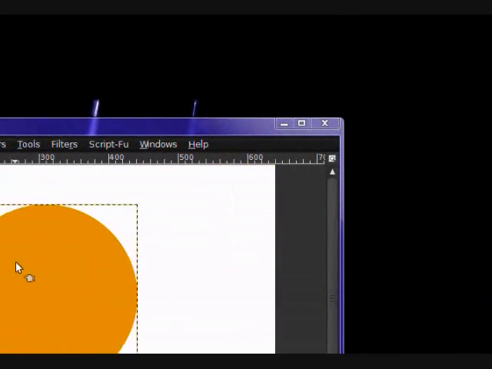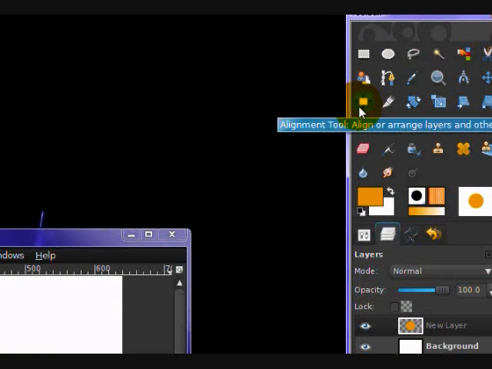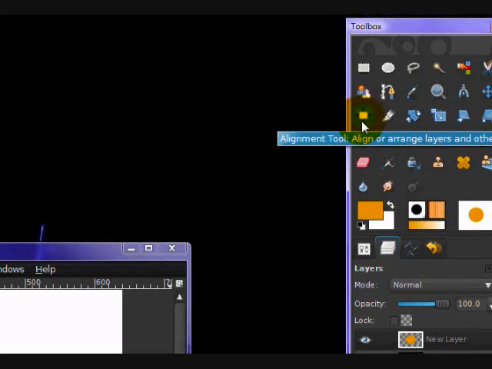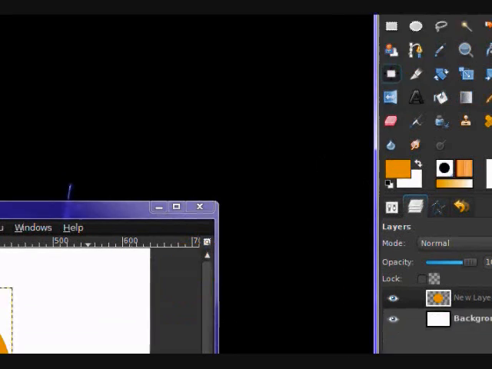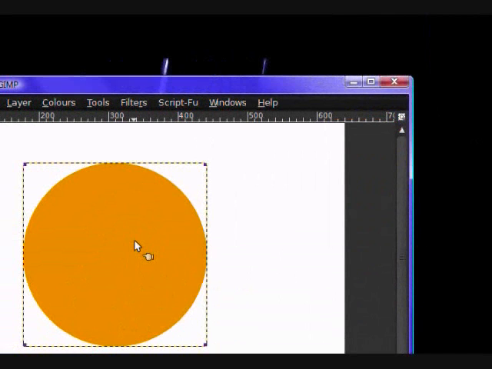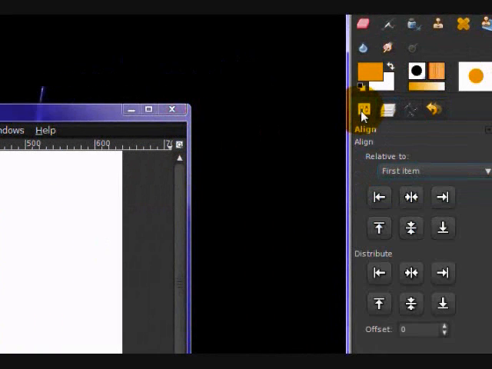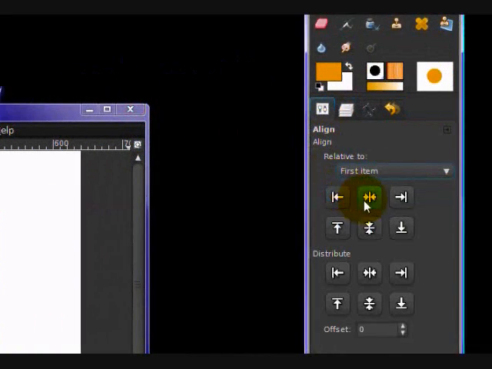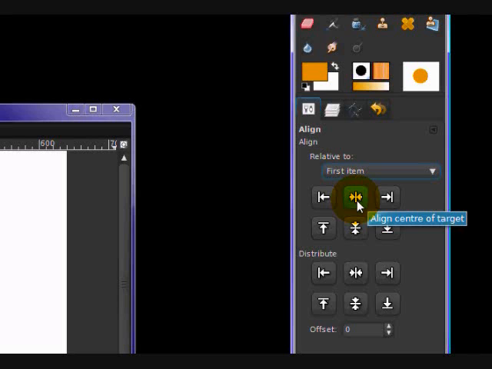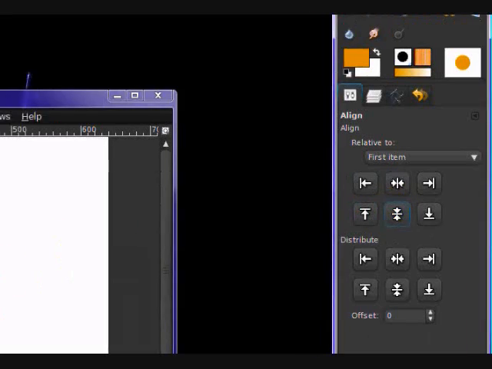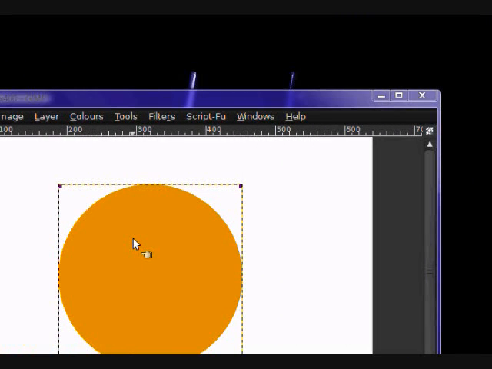Now we're going to align it with the image using the alignment tool. So take your alignment tool, which looks like a white rectangle with four black arrows pointing out of it, and click on your yellow circle. Now in the alignment tool options, you want to click this align center of target and align middle of target. And this will just center it perfectly in the middle.